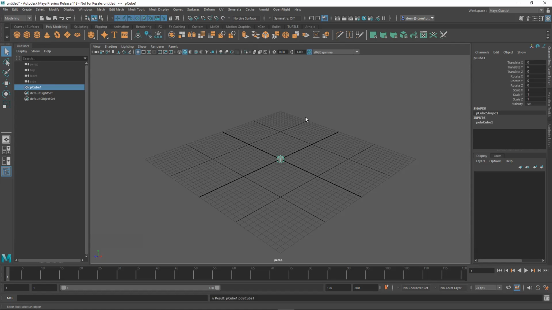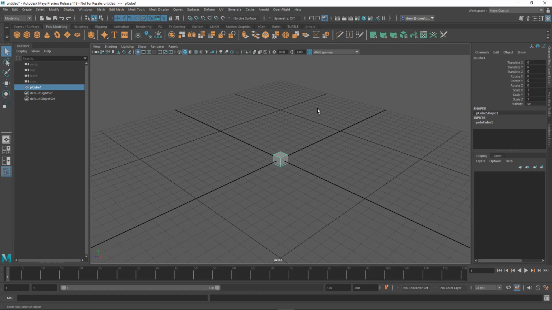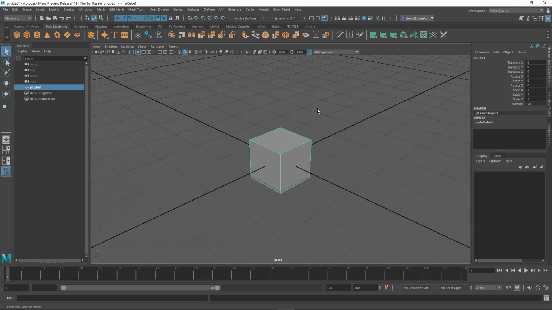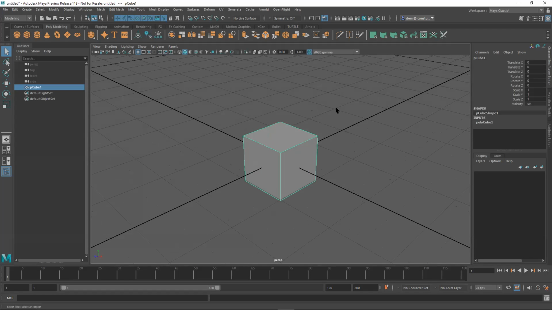I'll create a cube. I'll zoom in on it. Discuss the components of a polygon, okay? So the first thing you should do if you create a polygon object, just so you can see it a little better, is to put it in shaded mode with wireframe. That'll give you a bit better ability to be able to see what's going on with the polygon itself.